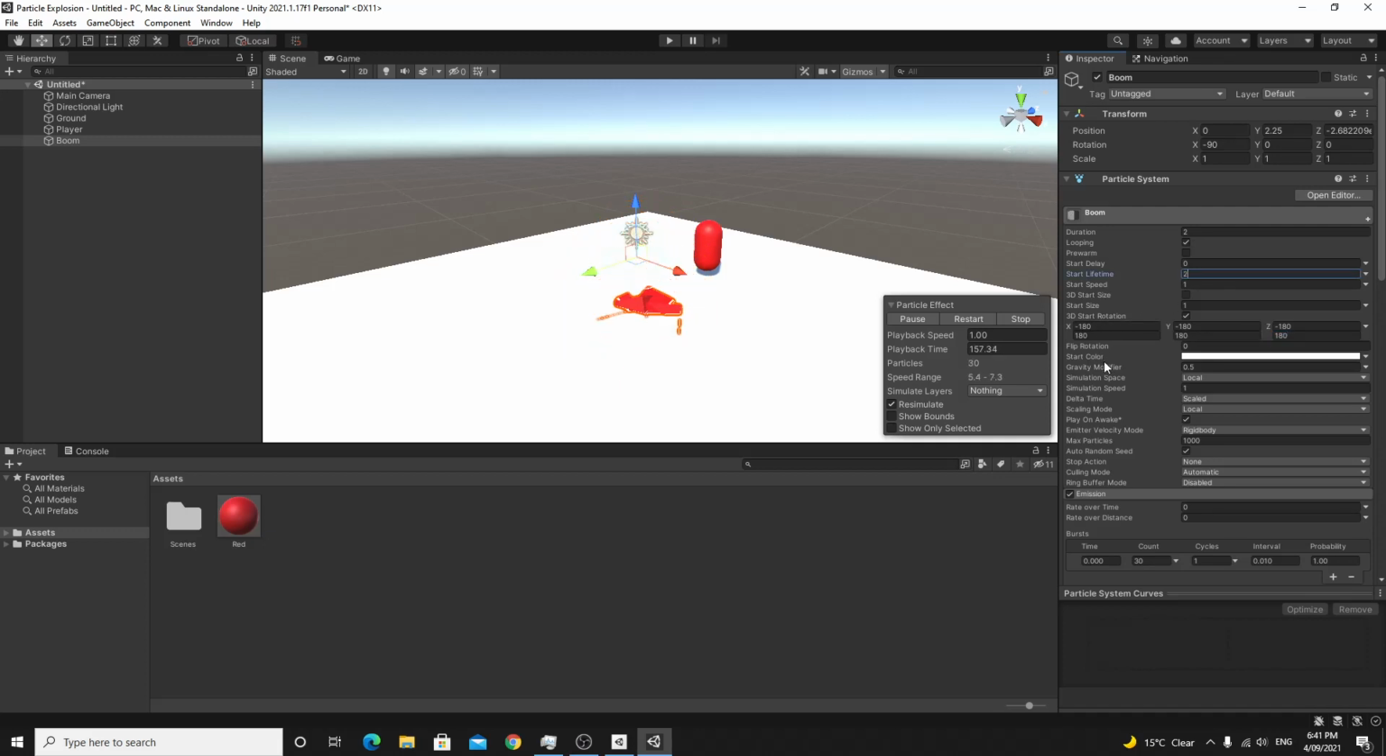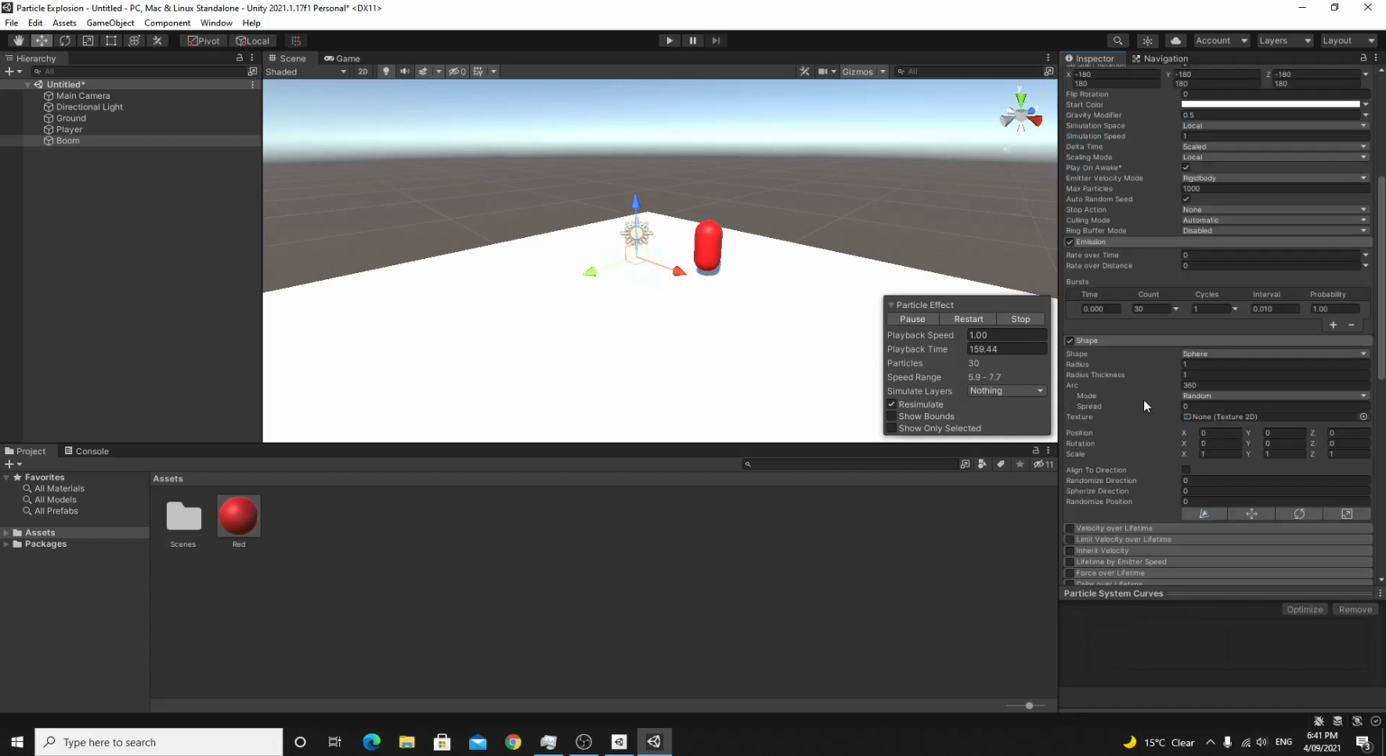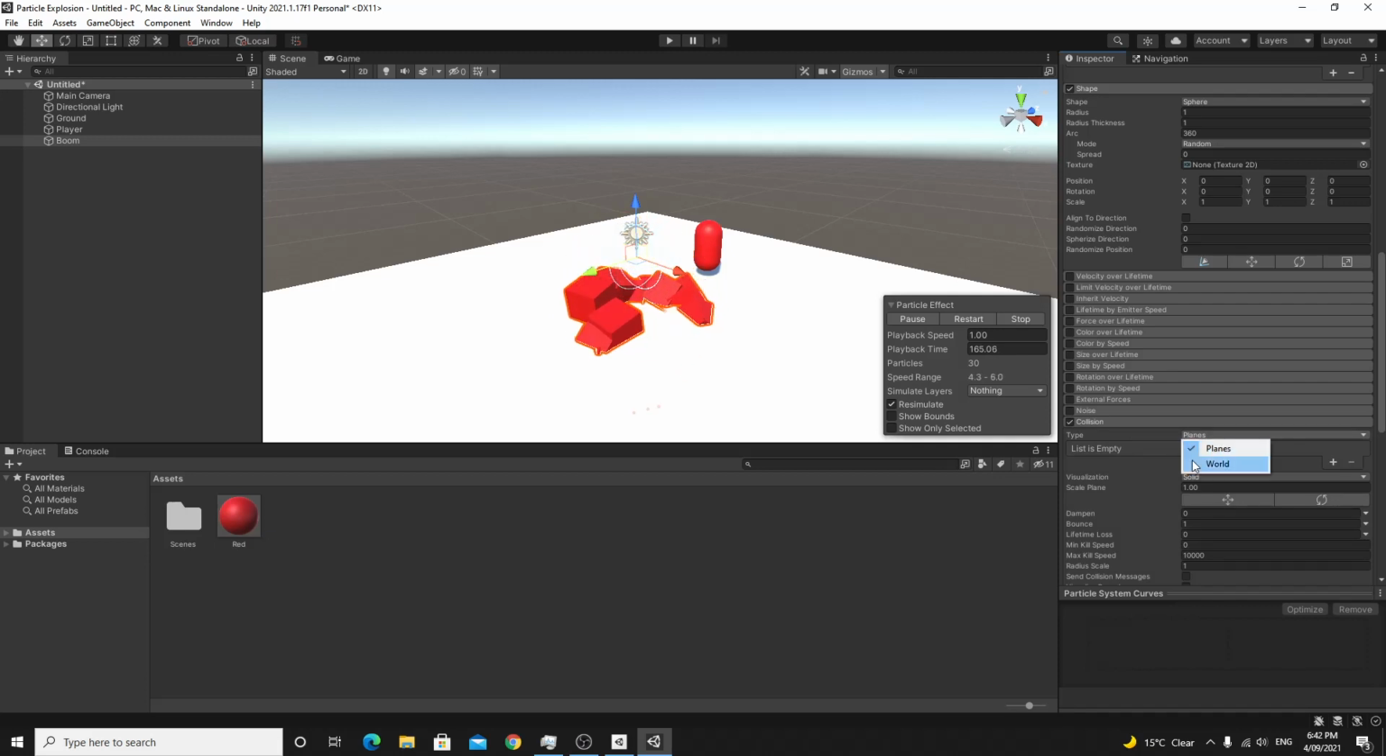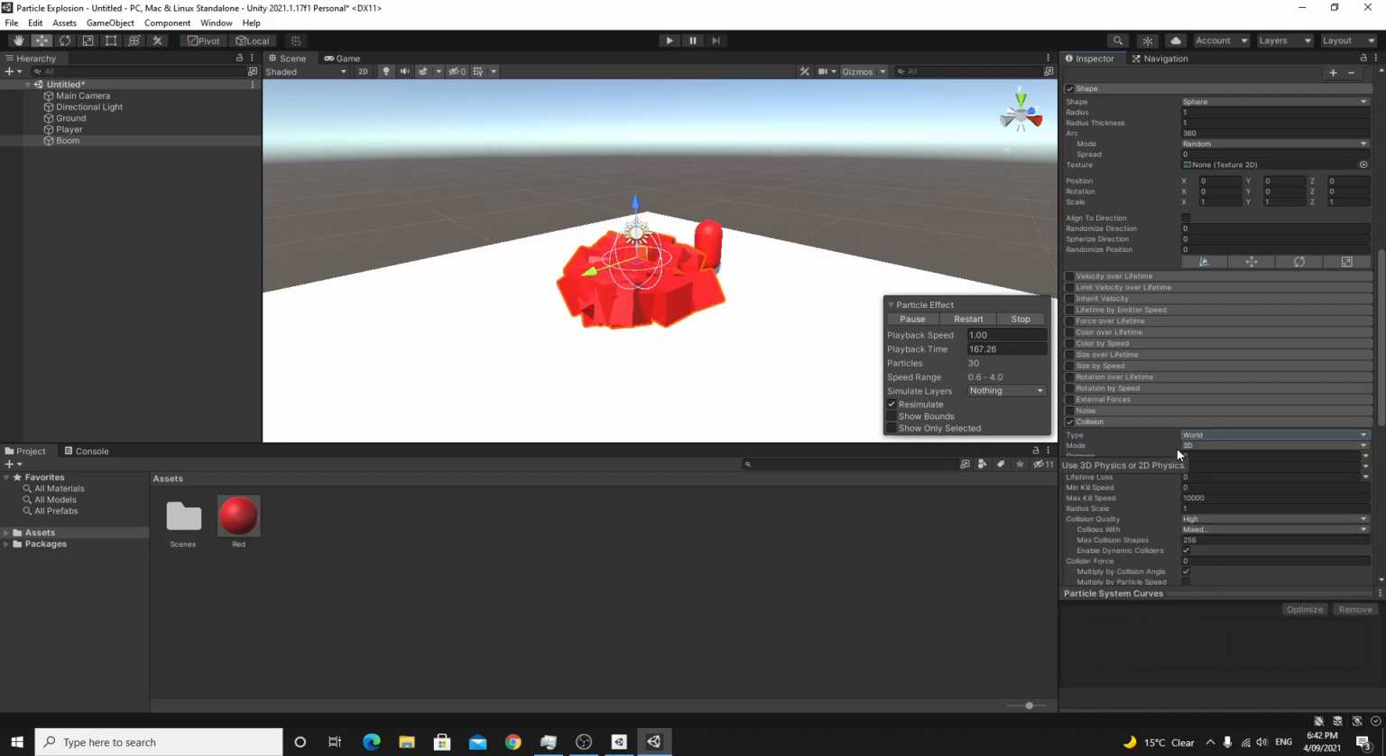Next, I'm just going to make their lifetime a little bit longer with that start lifetime up to 2. And then I'm going to add some collisions into here. So if you just change this type to world and leave this as 3D world, you'll see that they actually bounce off the world. I'm going to change this damp value up a little bit so we lose some of the energy as they bounce.